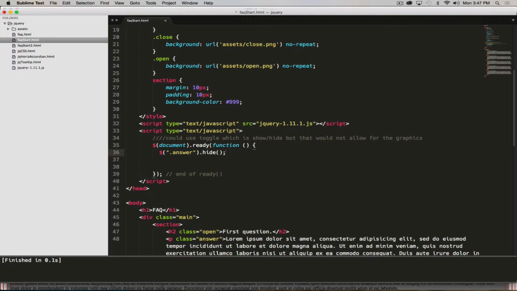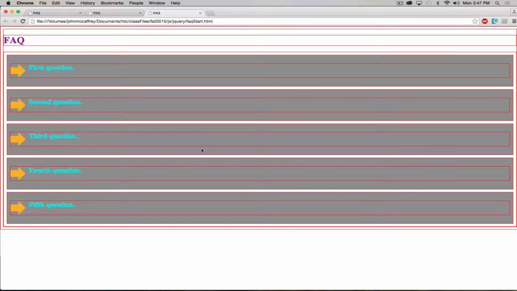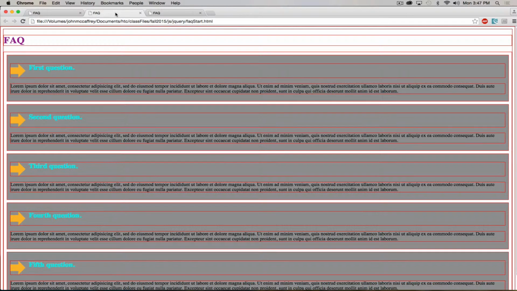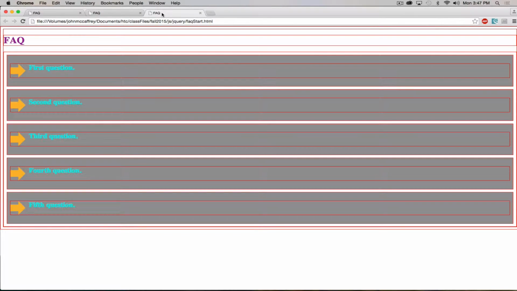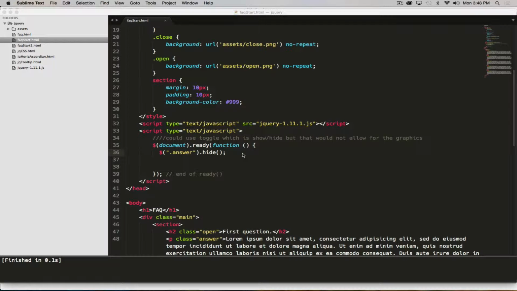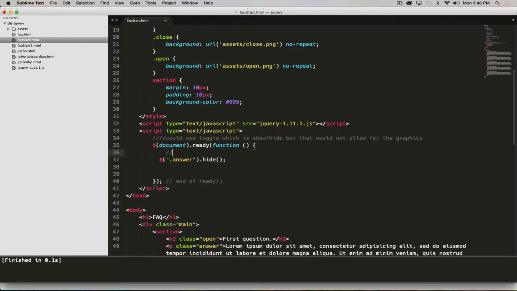Now if I run my page and look at it, we'll see that the answers have disappeared. This is what it looked like before. This is what it looks like now. All the answers have disappeared, and now I need to find a way to bring them back. Now that the answers are hiding, I'm just going to put a comment in: hide all the answers.